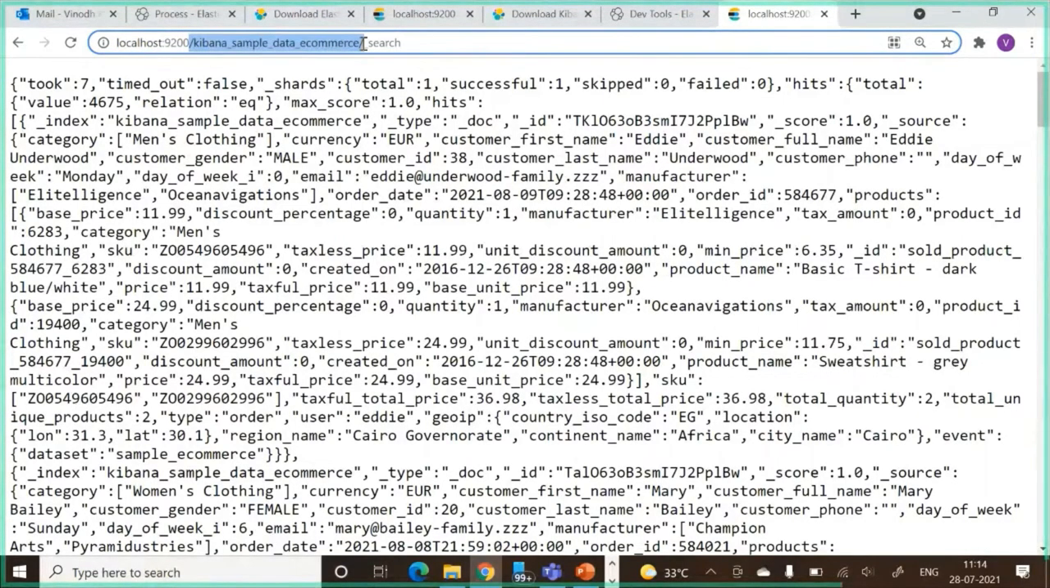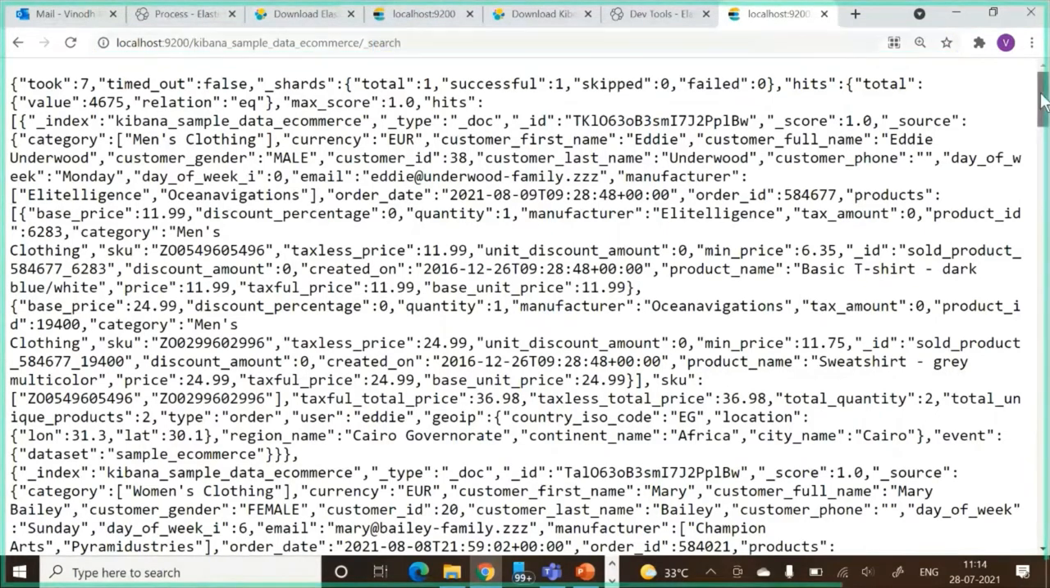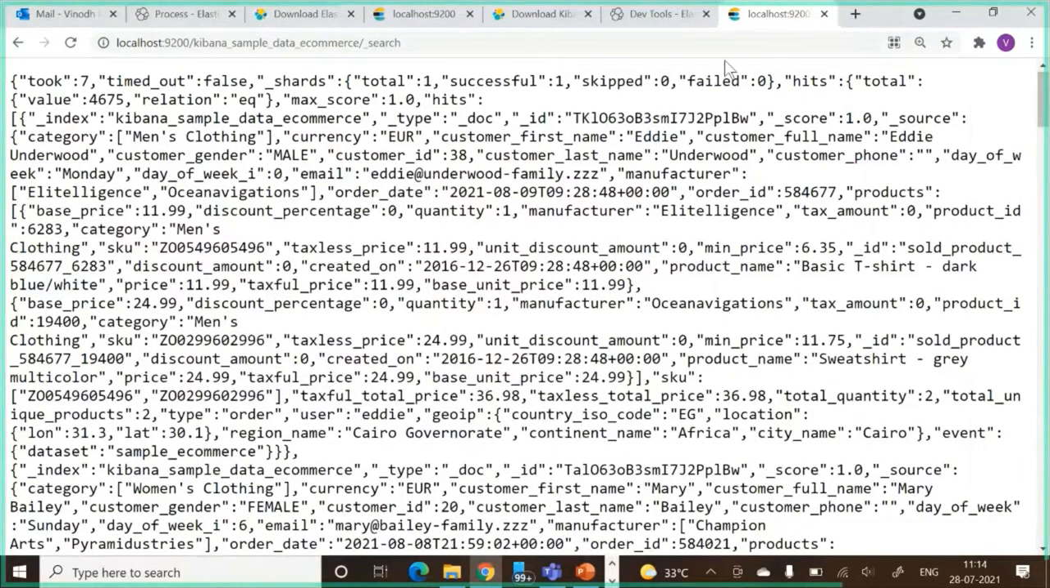So here in Elastic Stack terminology, we don't call it a table or a document. So this is index. Kibana sample data commerce is an index. In that, we have what? Documents. So we have various documents. If I just give the search command, it will show all the documents. So look at this category, men's clothing. These are the documents.